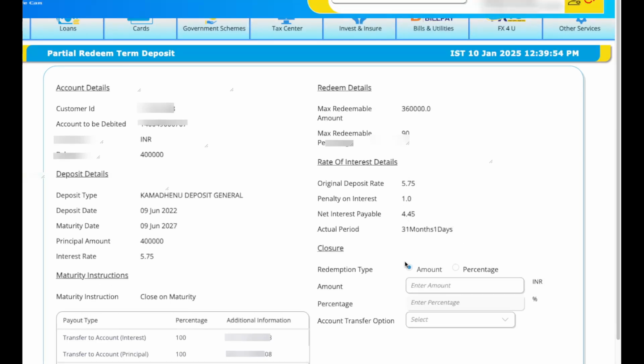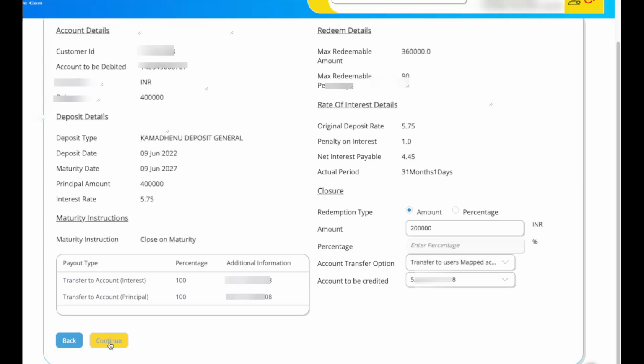So remember this. Now under closure you can select either amount option or percentage option. I am selecting the amount option. I want to withdraw 2 lakhs, so I am entering 2 lakhs. Or if you want to select the percentage, you can enter the percentage like 30%, 40% or 50%, like that. I am entering the amount. After entering the amount, select account transfer option. Here you can see transfer to users mapped accounts. Now select the account to which you want to credit this amount. It is the default, your bank savings account. Now select this. After entering these details, click on continue.